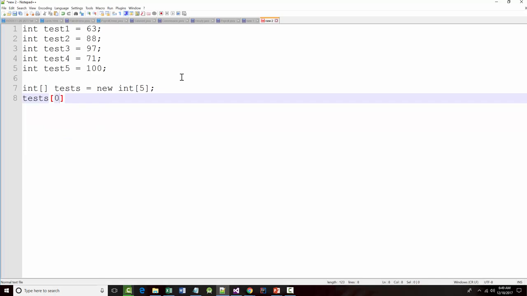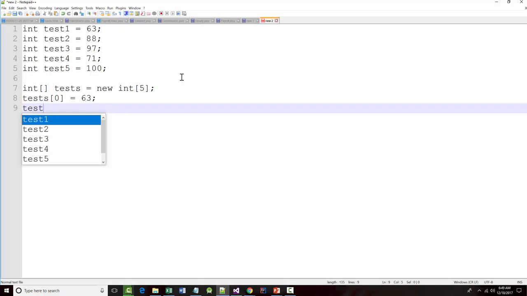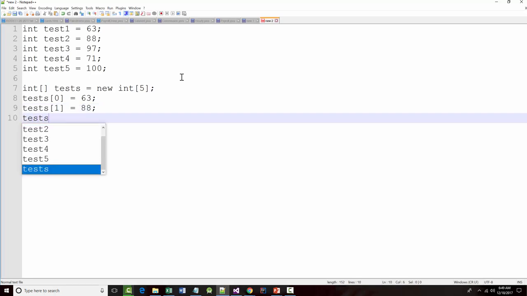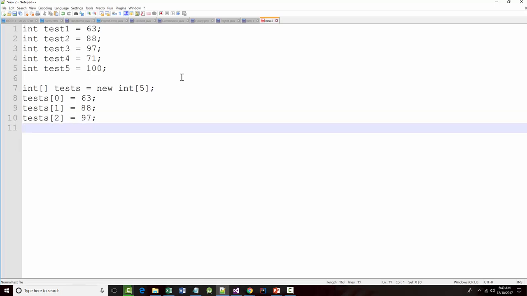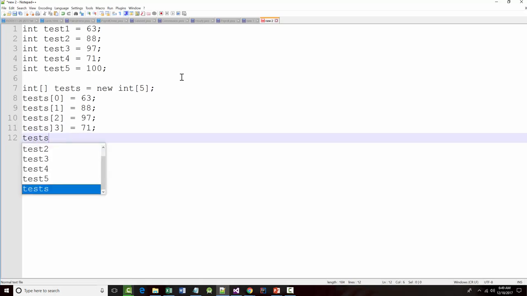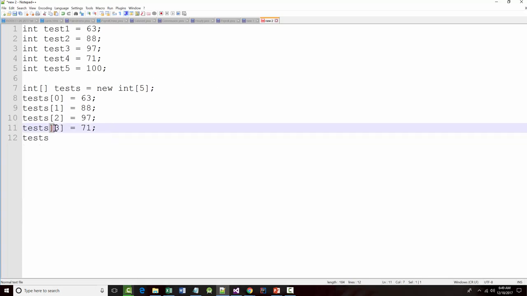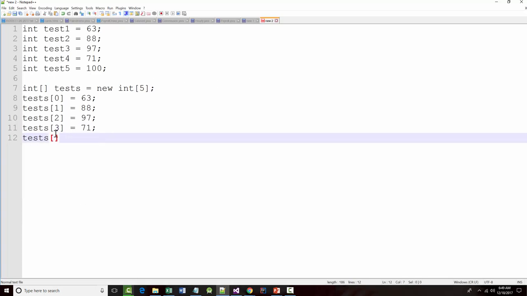I could say tests[0] equal 63, tests[1] equal 88, tests[2] equal 97, tests[3] equal 71, and tests[4] equal 100, and that's totally legit.